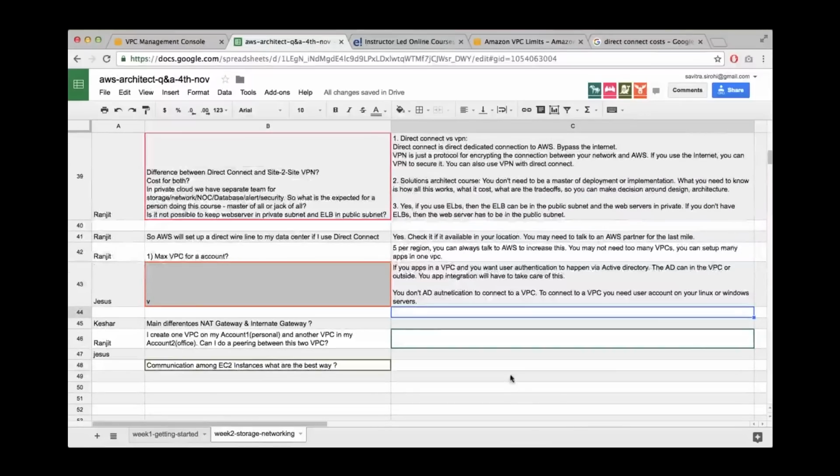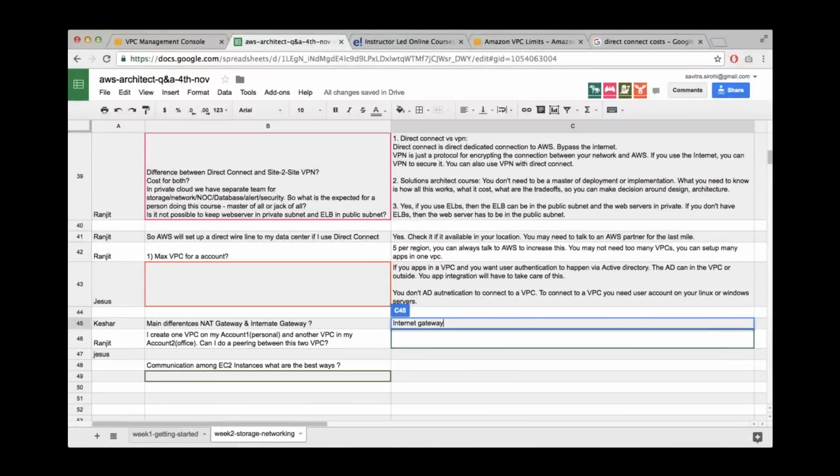All right, Keshav, the main difference between NAT gateway and Internet gateway. So an Internet gateway is used for basically making a subnet into a public subnet. When you have an Internet gateway in the route table, it means you can connect to the servers in the public subnet from the internet.